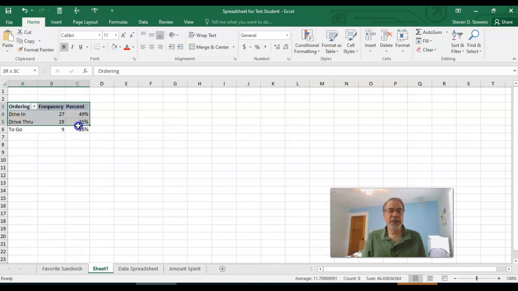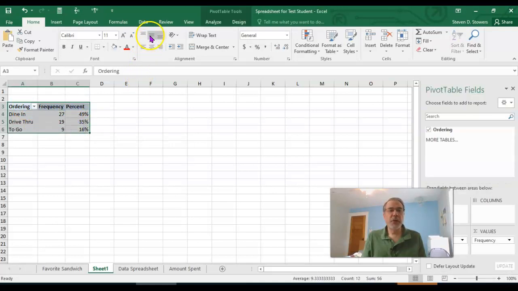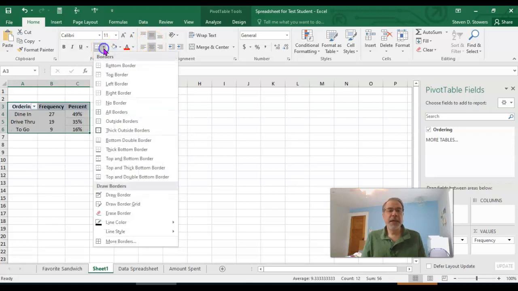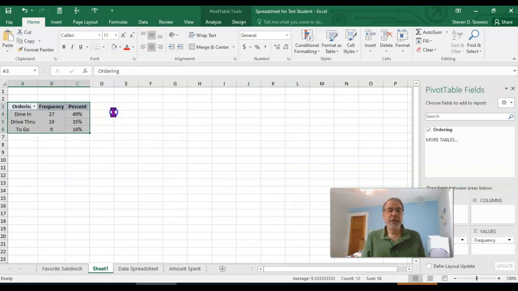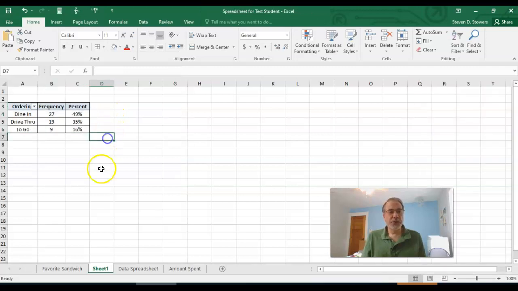Now select the whole table, center it vertically and horizontally, and give it all borders. So there's our table. So now I'm going to stop and save what I have so far, so if something happens, I don't lose the work that I've done.